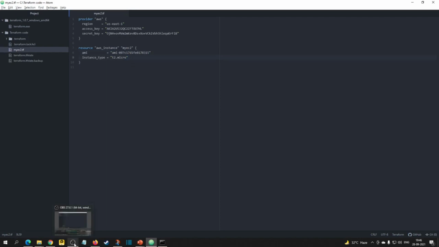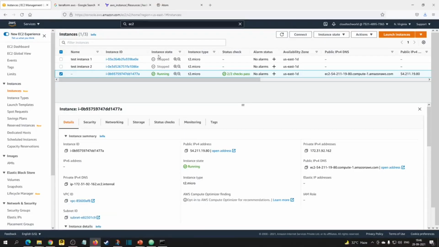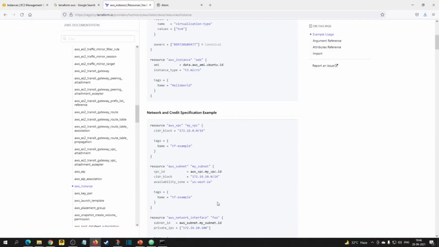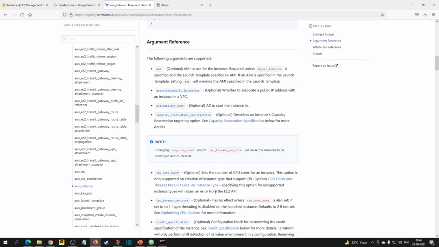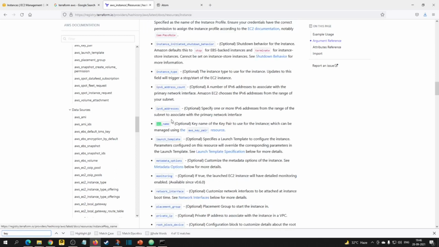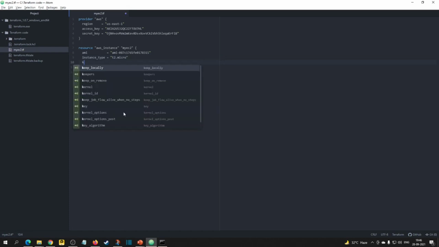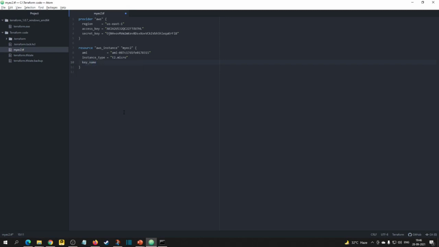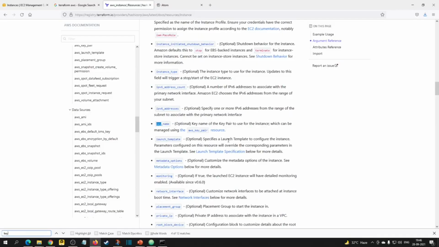After giving the instance type, we need one more parameter called key name. So go to the Terraform documentation for AWS. Search key name. So this is the parameter, key underscore name. So we are going to tell what key name we are going to use.